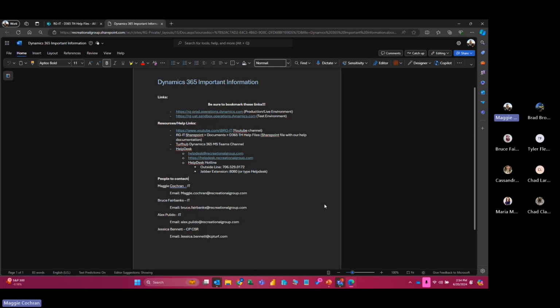Maggie, how'd you get your shoes to match your shirt perfectly? No batch number differences whatsoever.